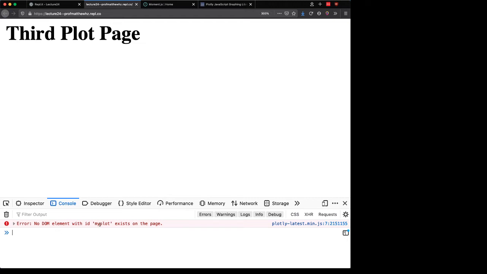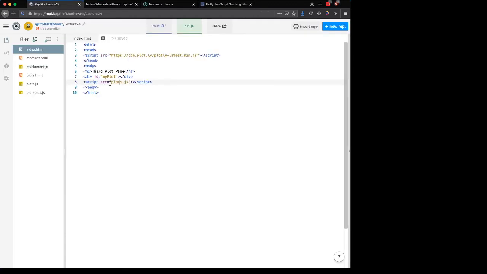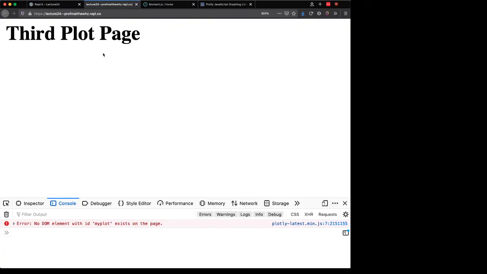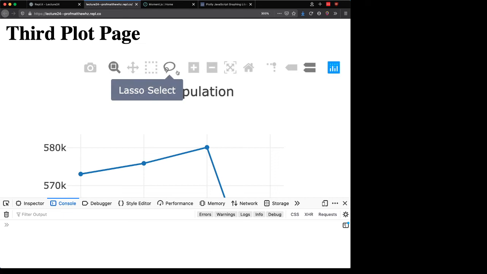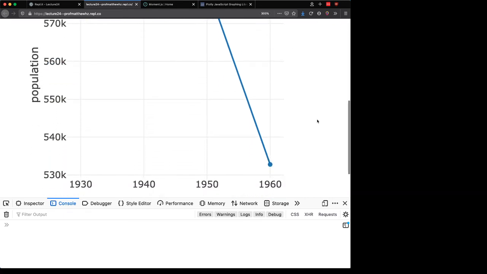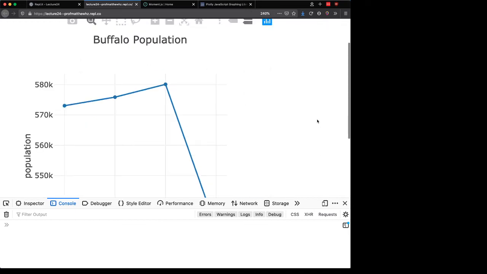So it's saying, nope, there's no element with my plot. And of course, the problem is that I used a capital P here in the HTML file, but a lowercase p here in JavaScript. That doesn't work. So I'm going to make that a capital. And now when I run it, go back, rerun it, you can see it displays the buffalo population and has that graph. And that's really, really big, so I'm going to shrink it down a little bit.